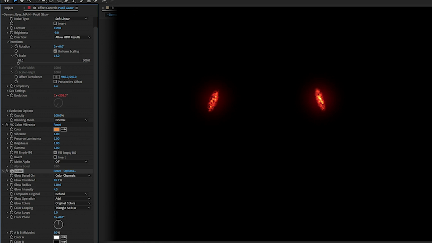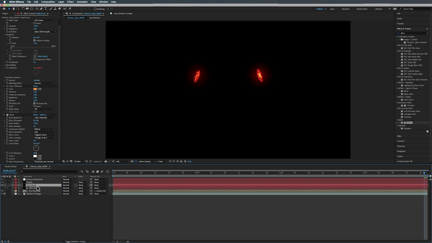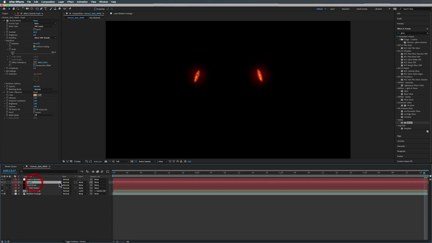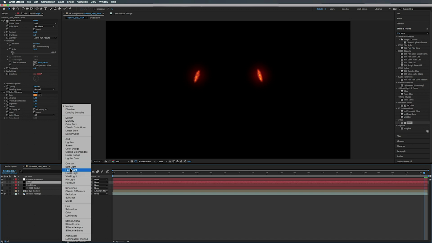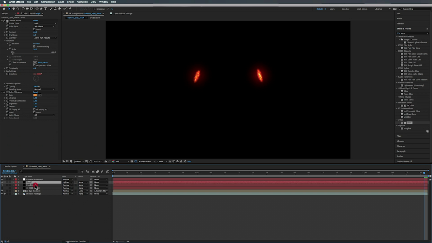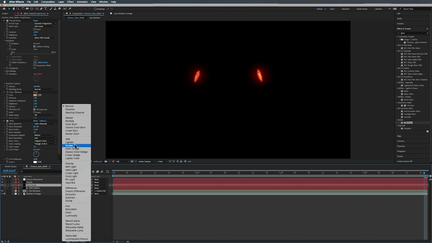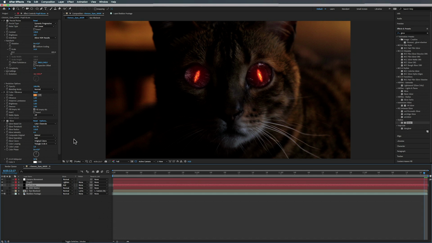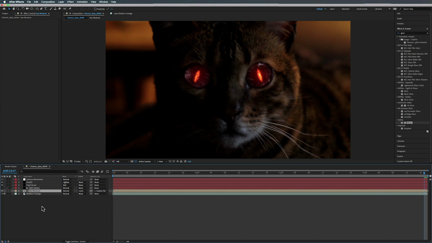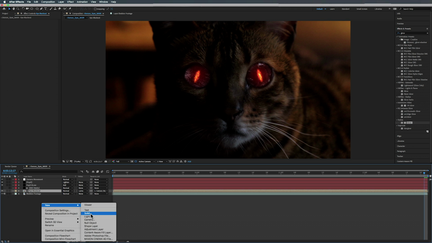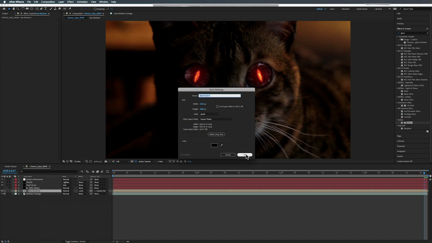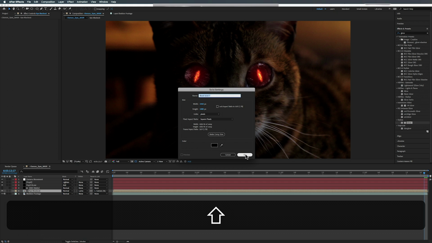Yeah, something like that. And we are actually going to move this down below. So this top one, the pupil, we're going to set to lighten. And the bottom glow, we're going to set to add. And what we're also going to do is add another black solid underneath that. And we'll call this pupil background. There we go.